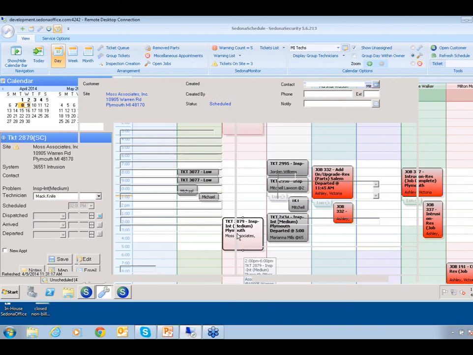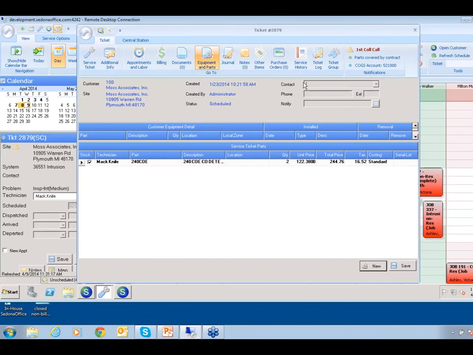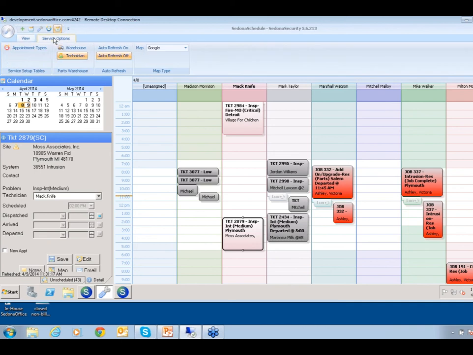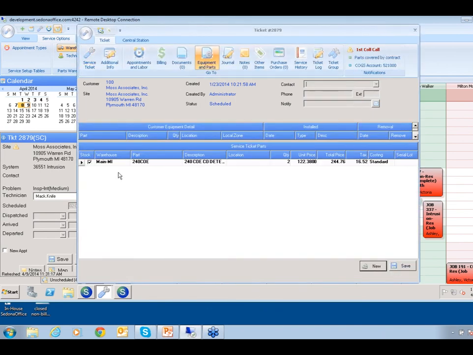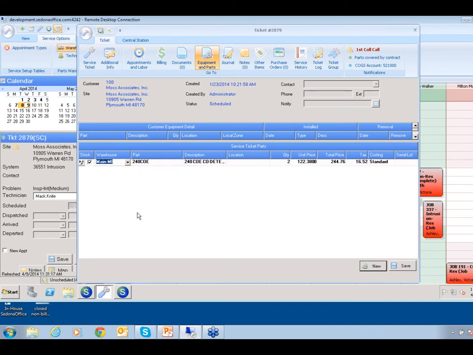The first option is to take the part off the ticket and put it back on later once you find out who's going. The other option is, if those parts have already been issued out of stock and are on the ticket and you want to leave them there, change your service options at the top and switch over to the warehouse view. If those parts are not coming out of that tech's truck, you can now flip the warehouse to a different warehouse where they should be coming from. So it's either remove the part from the ticket, then delete the appointment, or switch the warehouse and then delete the appointment.